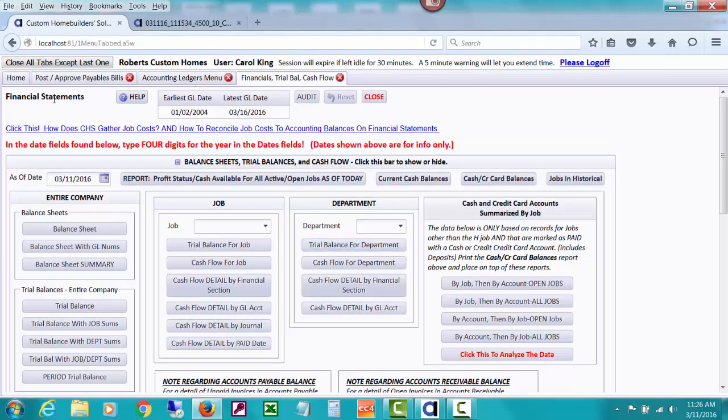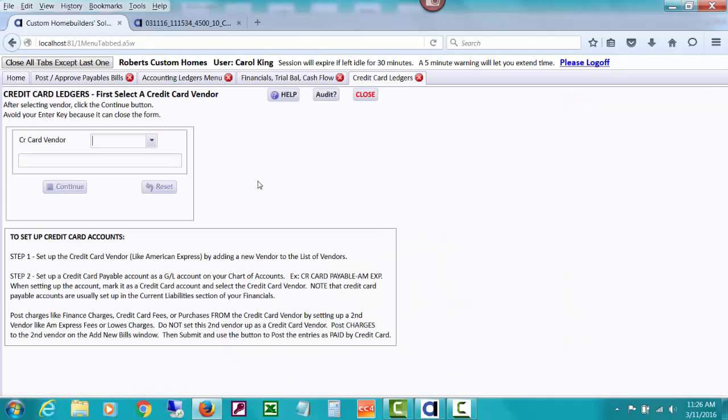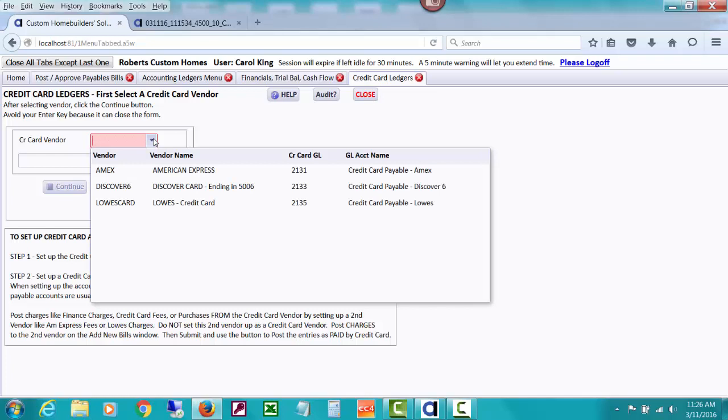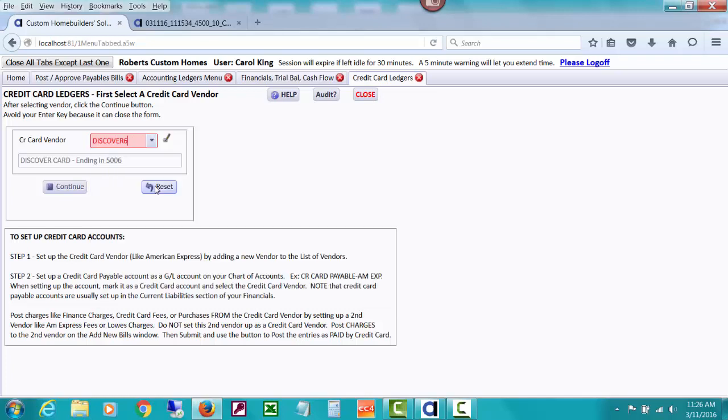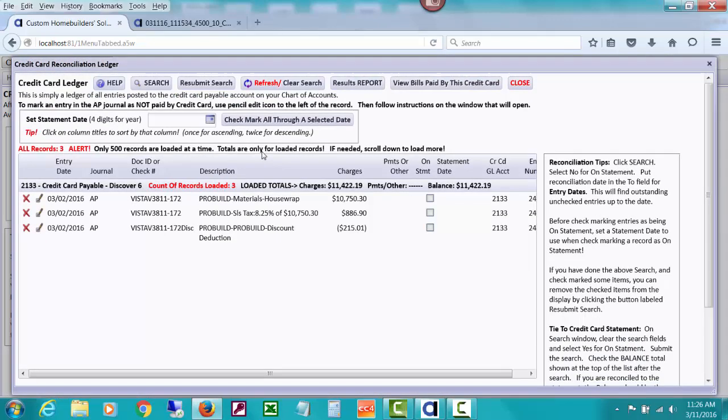Now if you go to the place where you can look at your credit card ledgers, and I'll pull that up, it's going to give you a drop-down list of every vendor that you marked as a credit card vendor. And I'm selecting our Discover 6 one, and I'll continue to look at my credit card ledger. Now this shows this in positive amounts here because this is actually just a credit card ledger. It's no longer our general ledger for the 2133. These are actually the same entries except that it's showing here so you can do a credit card reconciliation. You might have gotten a statement and this is the balance that's on it because this is the only person that you paid with this.